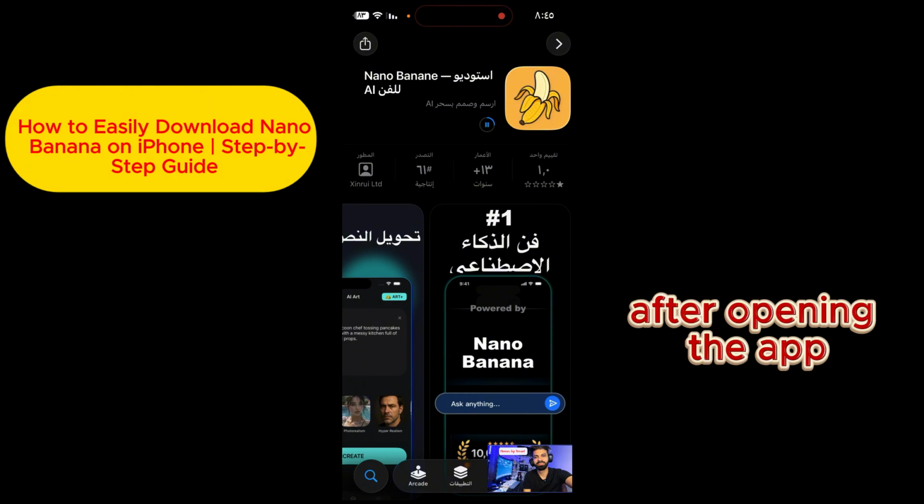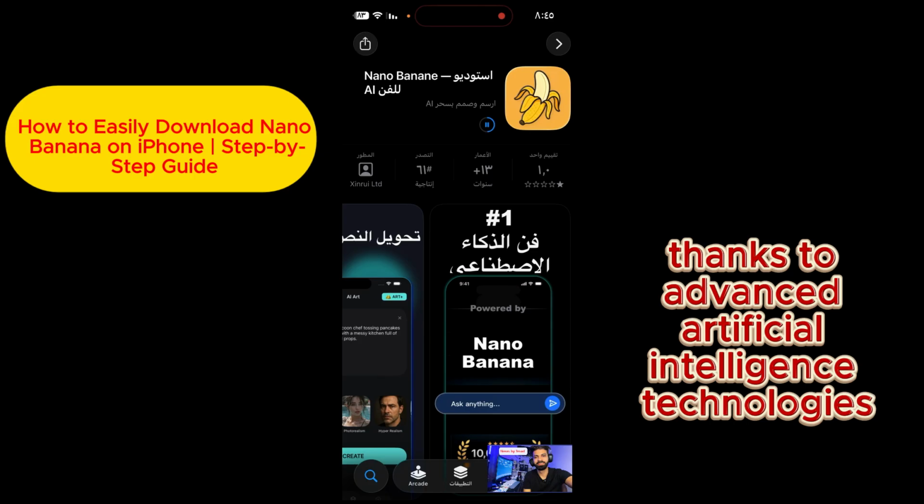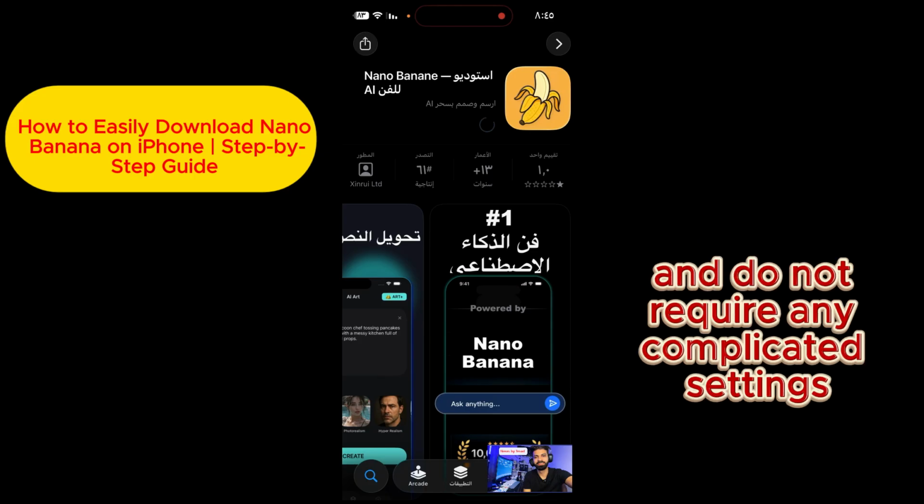After opening the app, you can start using it to edit photos and videos thanks to advanced artificial intelligence technologies. These steps are very simple and do not require any complicated settings.